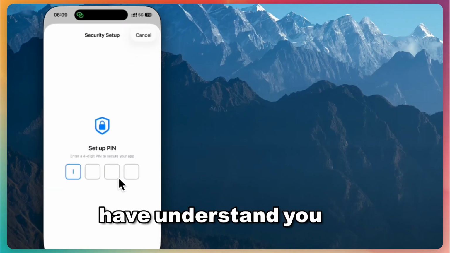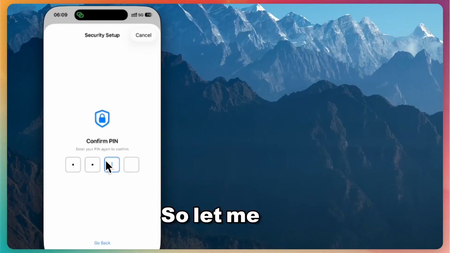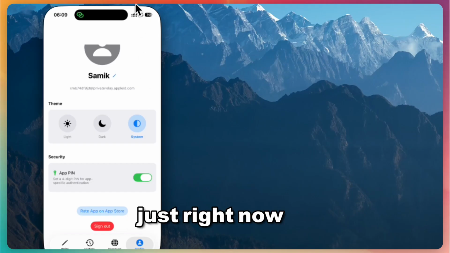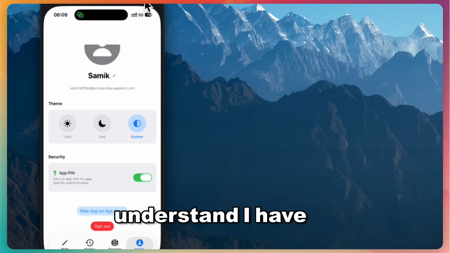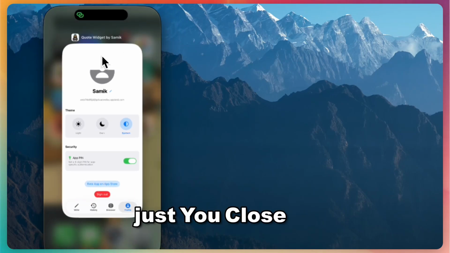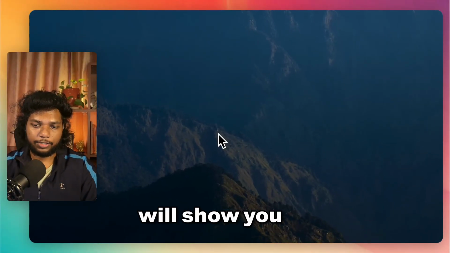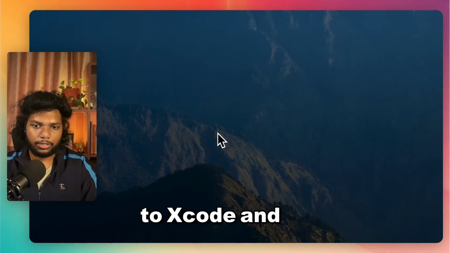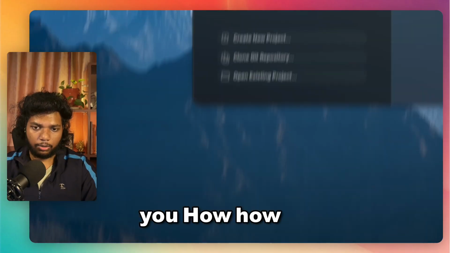So you have understood how to implement the app pin. So let me just go here. If I show you the code, you will understand I have implemented the Face ID as well. So let me just close this one. Right now I will show you the application as well. Let me just go to Xcode, wait for a minute, and I will show you how I've implemented that.